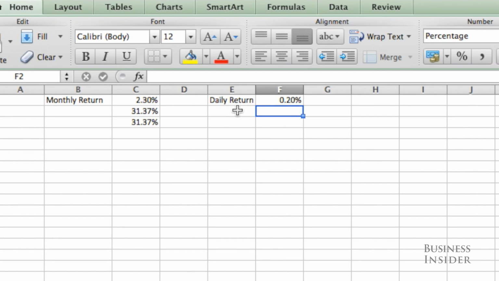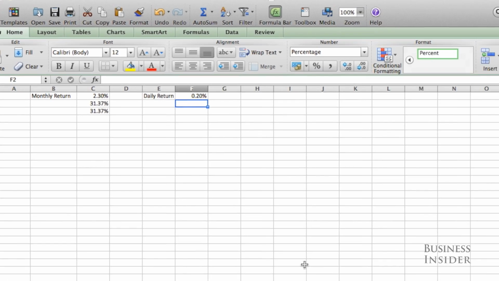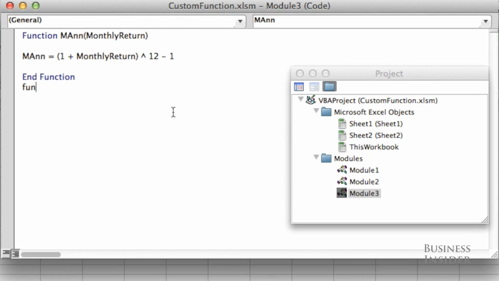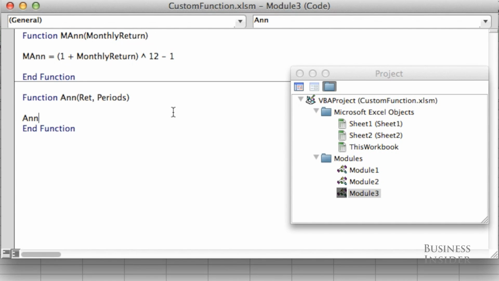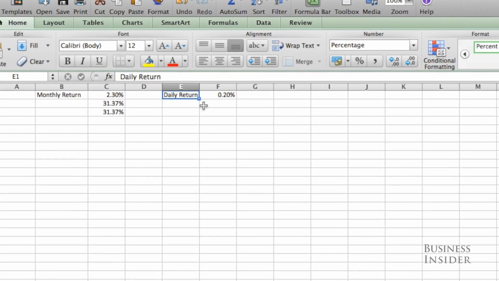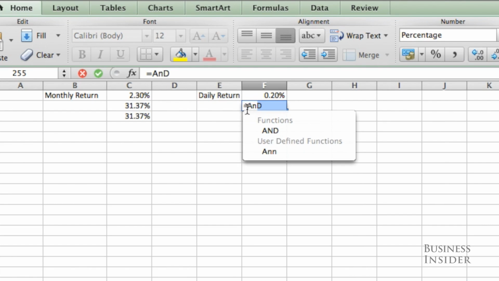So now I want a function that can annualize a daily or a monthly return. So I'm going to go back to my Visual Basic editor, and under this function, I'm going to type a new function. This one we're going to say ANN, annualize, and I'm going to put in my inputs. Say return, RET, comma, you separate your inputs with a comma, periods. Now my function, ANN, is equal to 1 plus return raised to the number of periods we want to annualize for, minus 1.